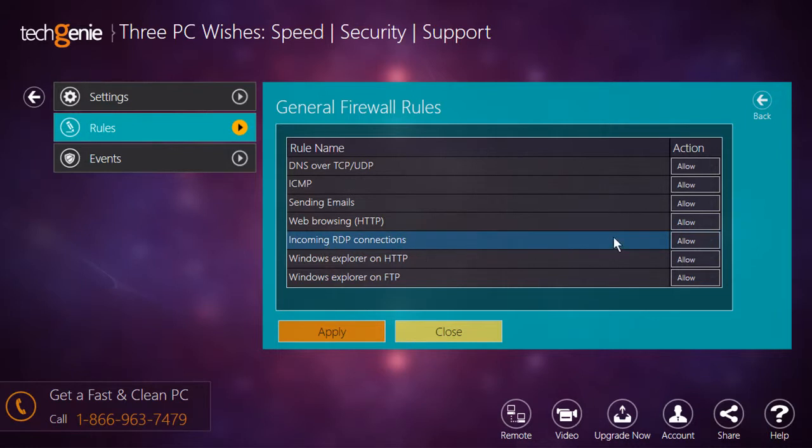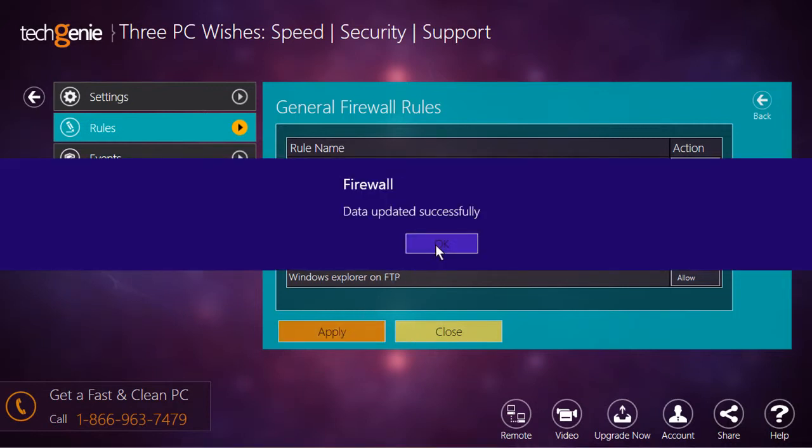Block the incoming RDP connections under General Firewall Rules. Click Apply, and then click OK to confirm.